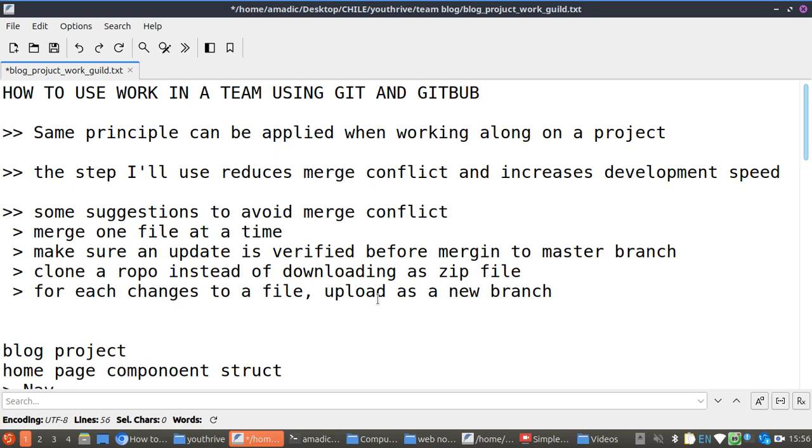So some of the suggestions that I find effective is this: to merge one file at a time. It is important that you as a developer have the habit to merge. If you're the one in charge of merging to the master branch, you encourage your team members to submit their work on a specific day so that it's going to be tested and you merge to the master branch.